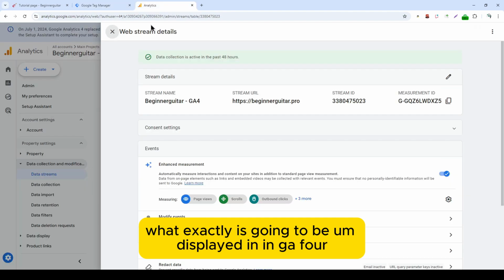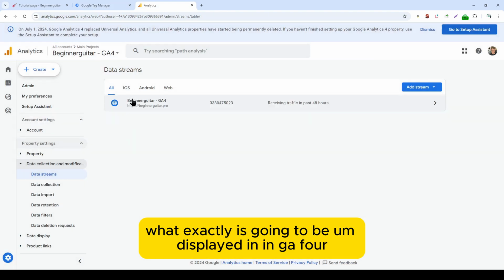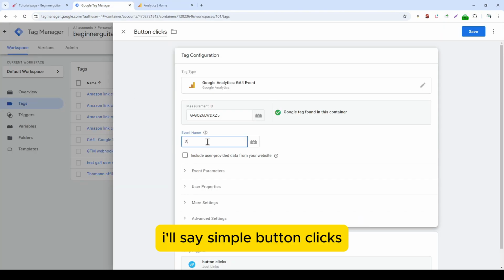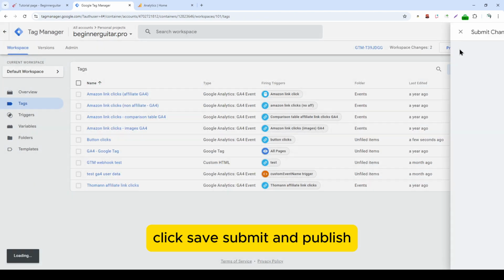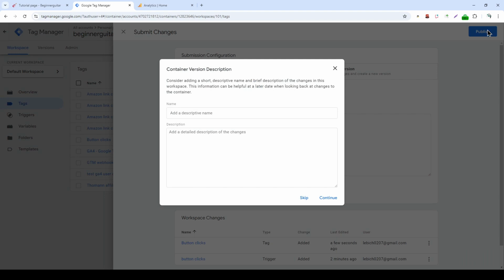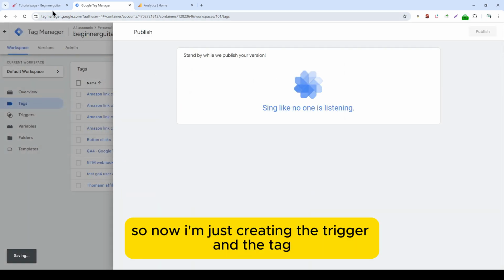And now the name. What exactly is going to be displayed in GA4? So I'll say sample button clicks. Click Save. Submit and publish. So now I've just created the trigger and the tag.